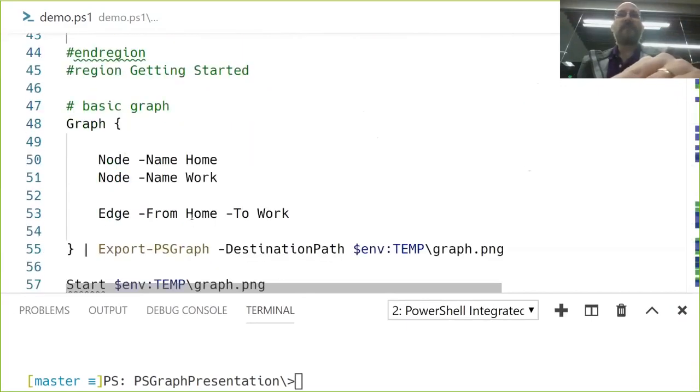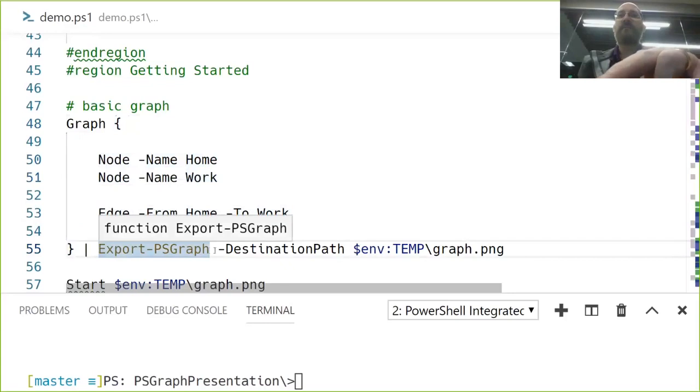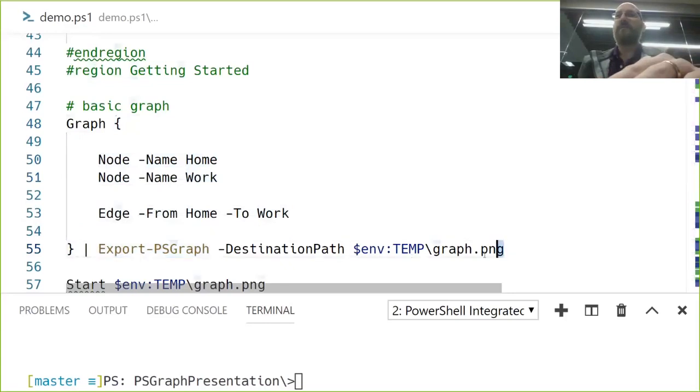Let's grab the most basic of graphs. You'll notice I use a Pester-like syntax where I define a graph as a script block that runs a couple commands. We're going to make a node named home, a node named work. We're going to draw one line between the two of them. We pipe the output to Export-PSGraph, and I can save it to any location that I want.